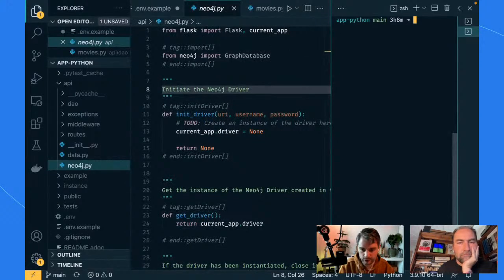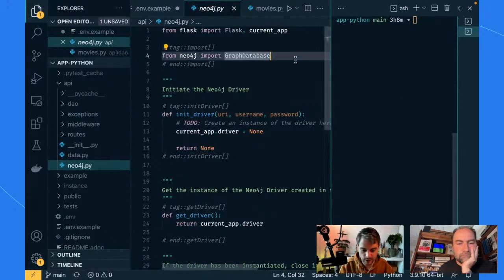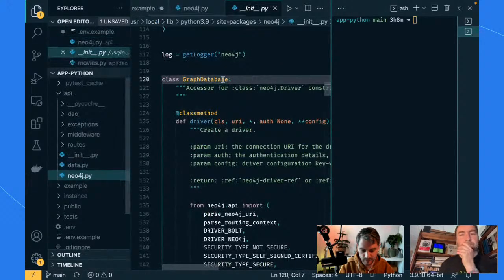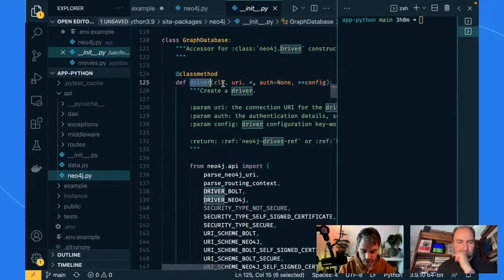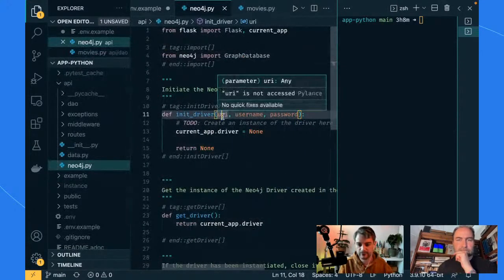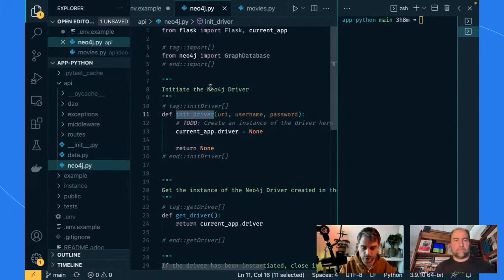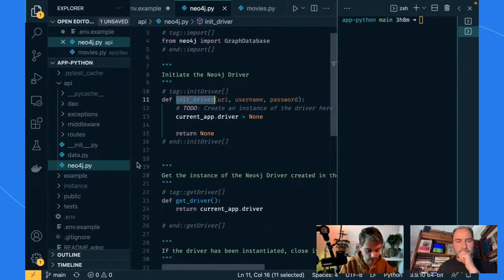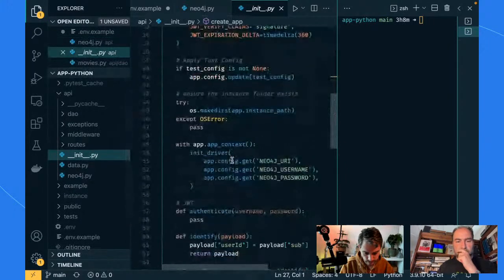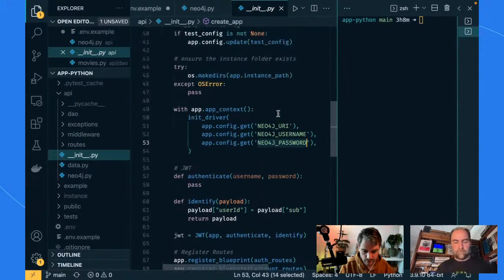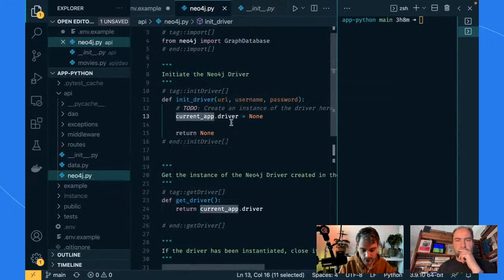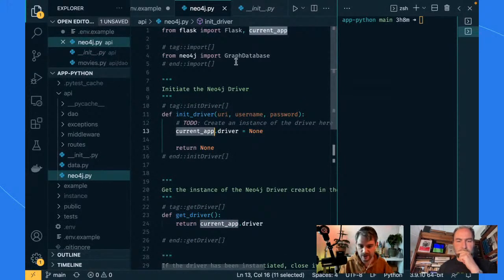Once we've got that dependency installed, we can import what we need. I've already got the import in here. So from the Neo4j package, we're importing this GraphDatabase class. That class has some static methods on it in order to create certain things. For example, we can create the driver. Inside the lesson, we do it inside this init_driver function. That init_driver function is called when the app starts, in __init__.py. So we call init_driver there with the URI, username, and password, so the credentials for Neo4j. Then we use the reference to current_app, which is exported by Flask, to actually get that value back.